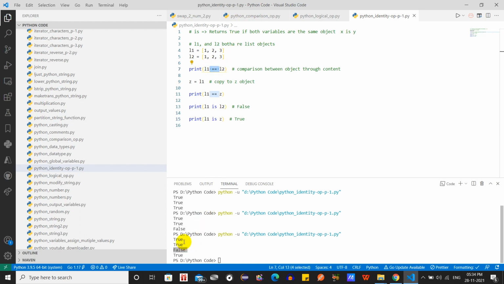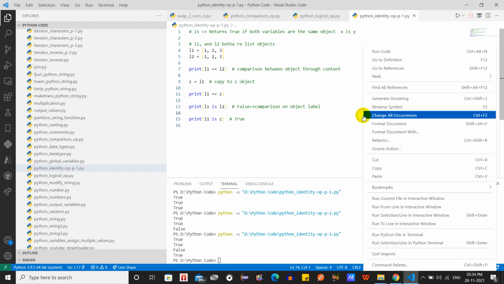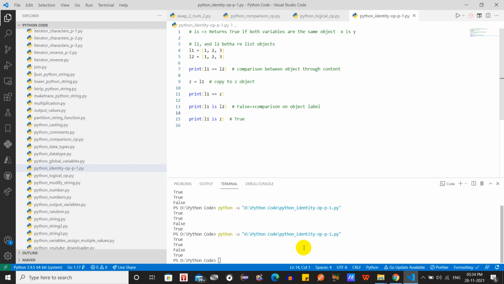But when comparing L1 and L2 at the object level, it is a comparison on the object level. Fine, that's why it returns False.